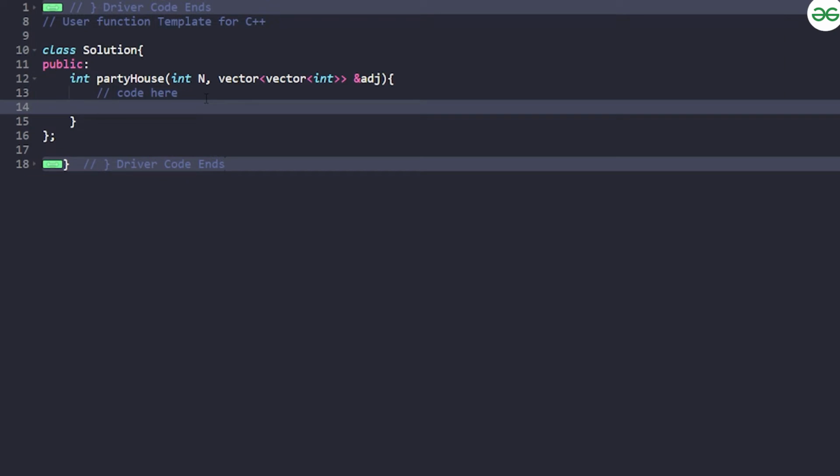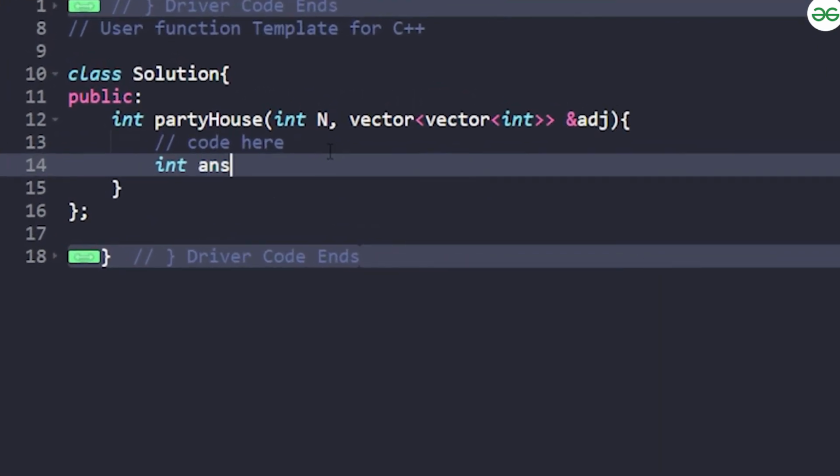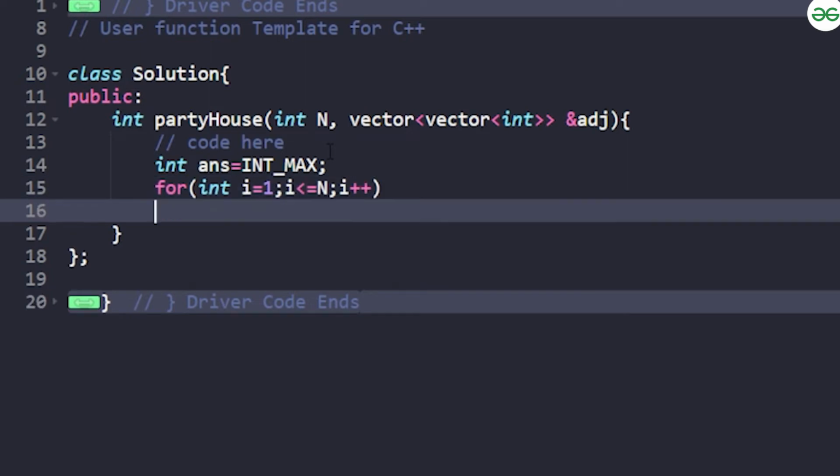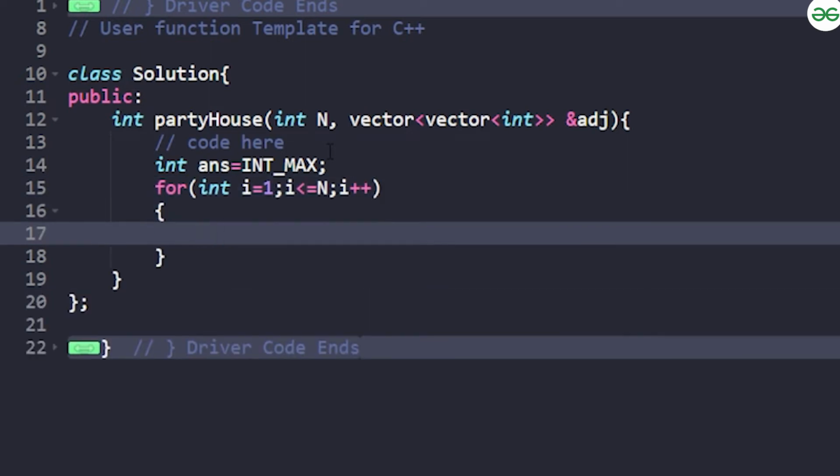So let's try and write the code. I'll have int answer equal to int maximum, right? I'll initialize my answer as int maximum, and I'll say for int i starts from 1 and i is lesser equal to n, i plus plus, and I'll be running for all the nodes, starting from node number 1 till the last node. And I'll say vector int visited of n plus 1, because I'll have a visited array. I'll have it as n plus 1 because the nodes are starting from 1.